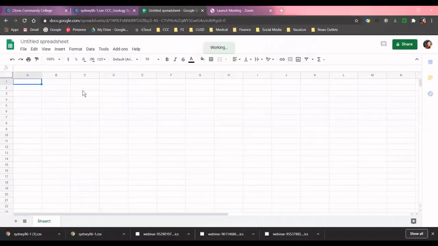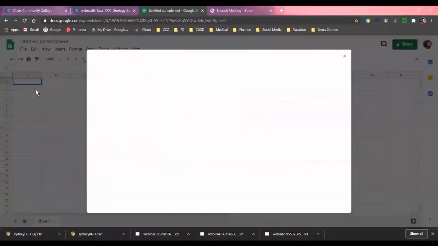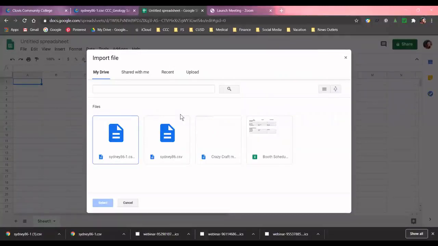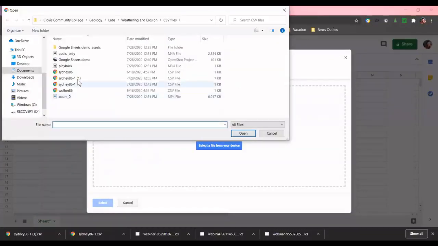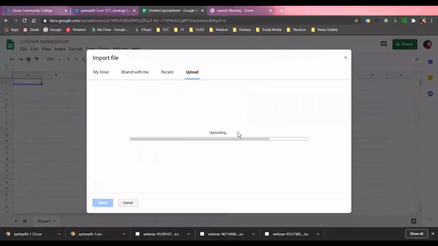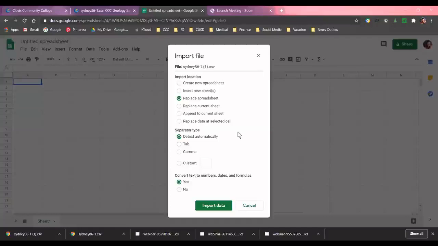And once this is open, we are going to import our CSV file. So we go File, Import, and we want to upload a file from our device. And this was this one here. I've downloaded it a couple of times now. Okay, once this screen comes up, we're just going to accept the defaults and import our data.